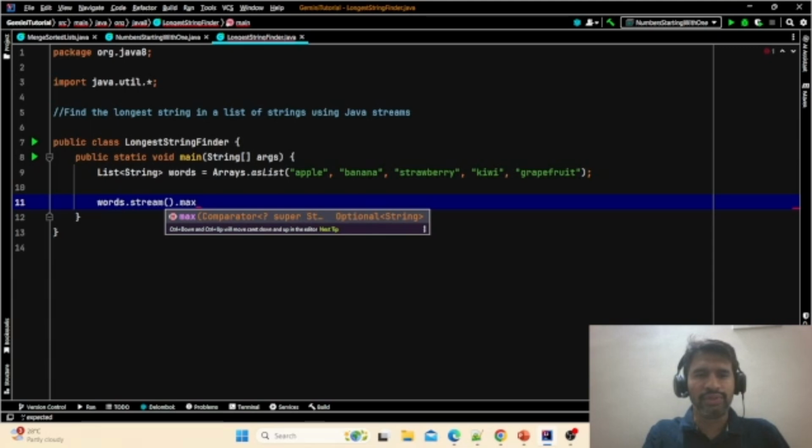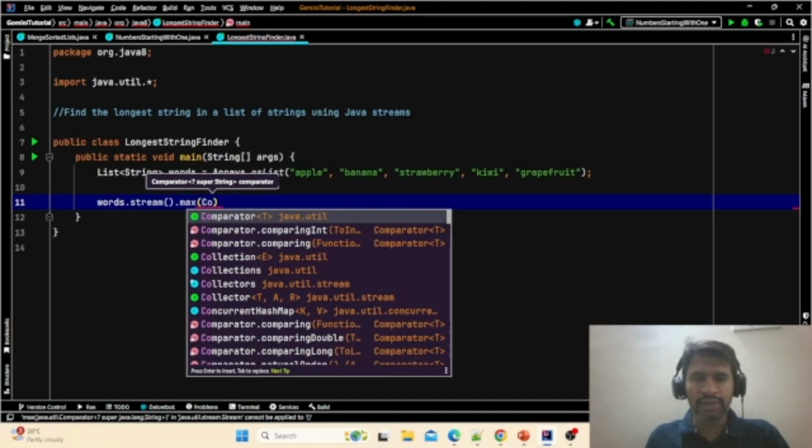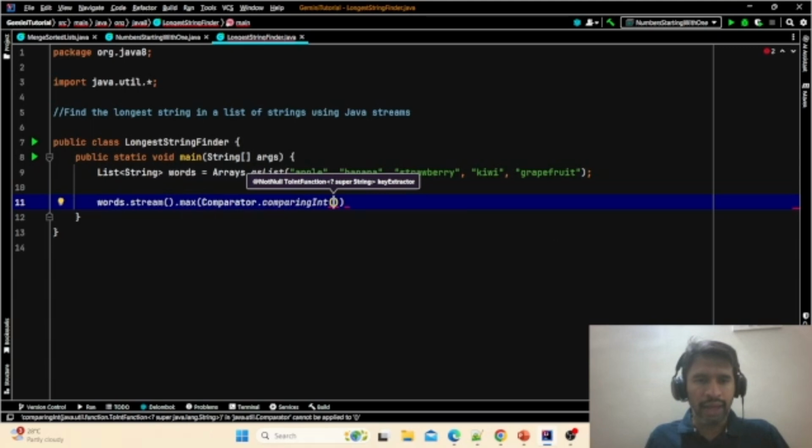So what we have to do is print the string with the longest length, or in other words, the longest string. So we need something longest or maximum. So we have to specify the condition here. What is the condition? Here we have to write something called comparingInt, and we have to say of what, of length. So this is the code we are looking for.